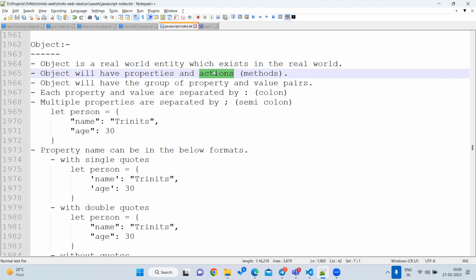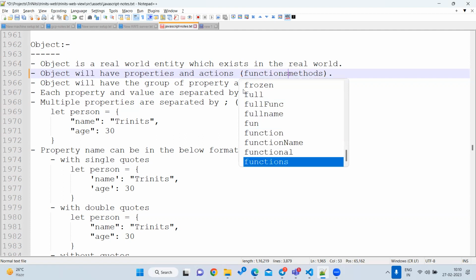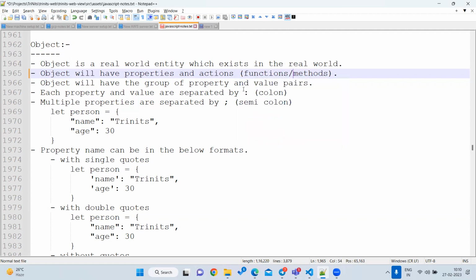The same thing applies in a programming language: we have properties and actions. These actions we call functions or methods, and properties are something like variables. So now let's go. Our object will always have properties as key and value pairs.